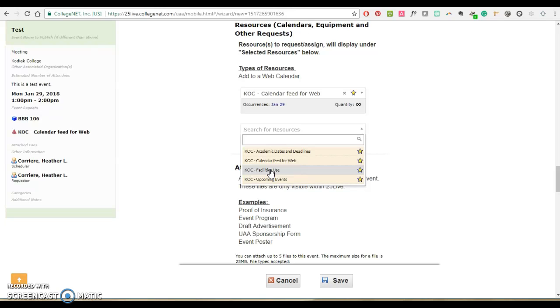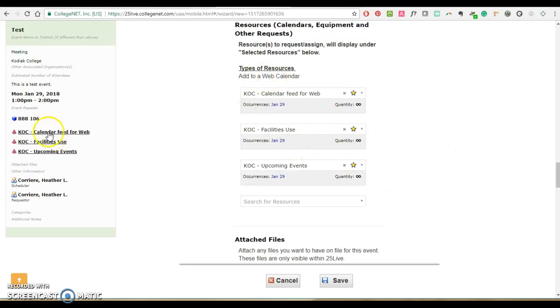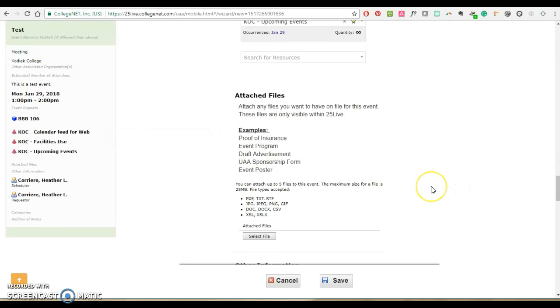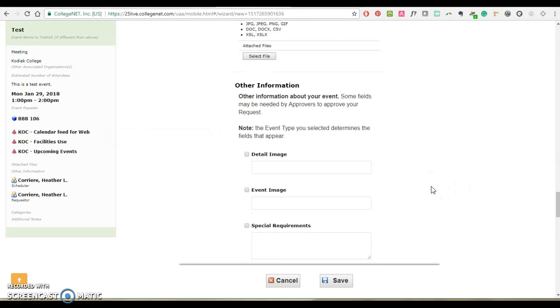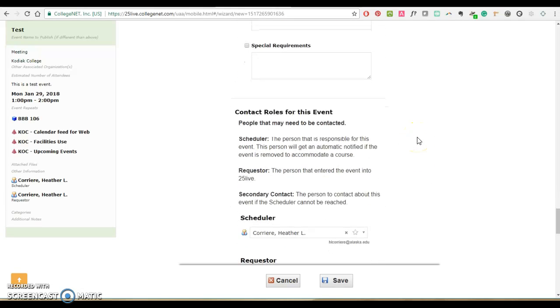If you need this on other calendars, like facilities use calendar, that would be great. If you're putting in academic dates and deadlines, put that in. In that case, you wouldn't probably have a room associated. And then you could also use upcoming events. So you can add as many resources as you want, and those pull through to the calendars. You can attach a file if you like. Other information, I generally skip that part.